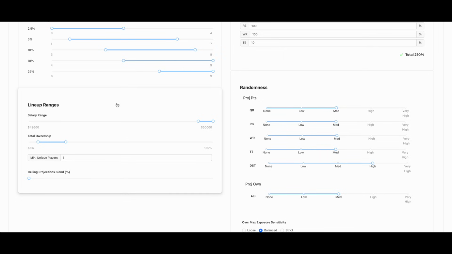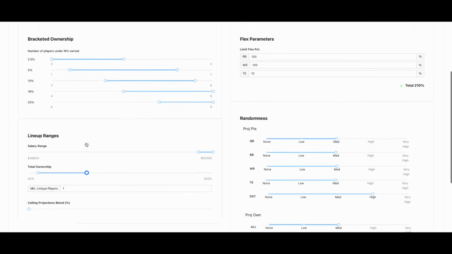Lastly, we have the final sliders. The min-max salary slider I never change from the presets. Total ownership, I might increase the top slider since I'm okay with total ownership being high so long as I have a few low-owned players as per the rules we set in bracketed ownership.